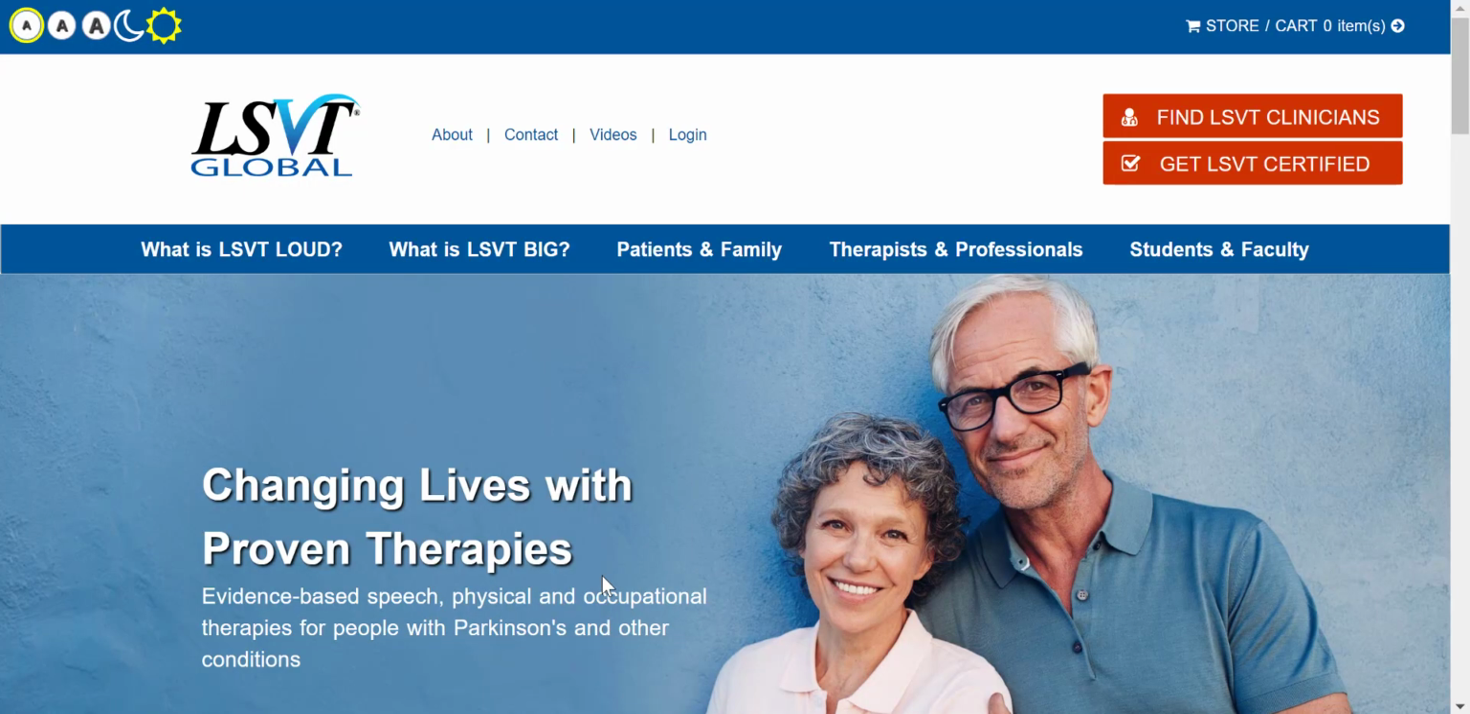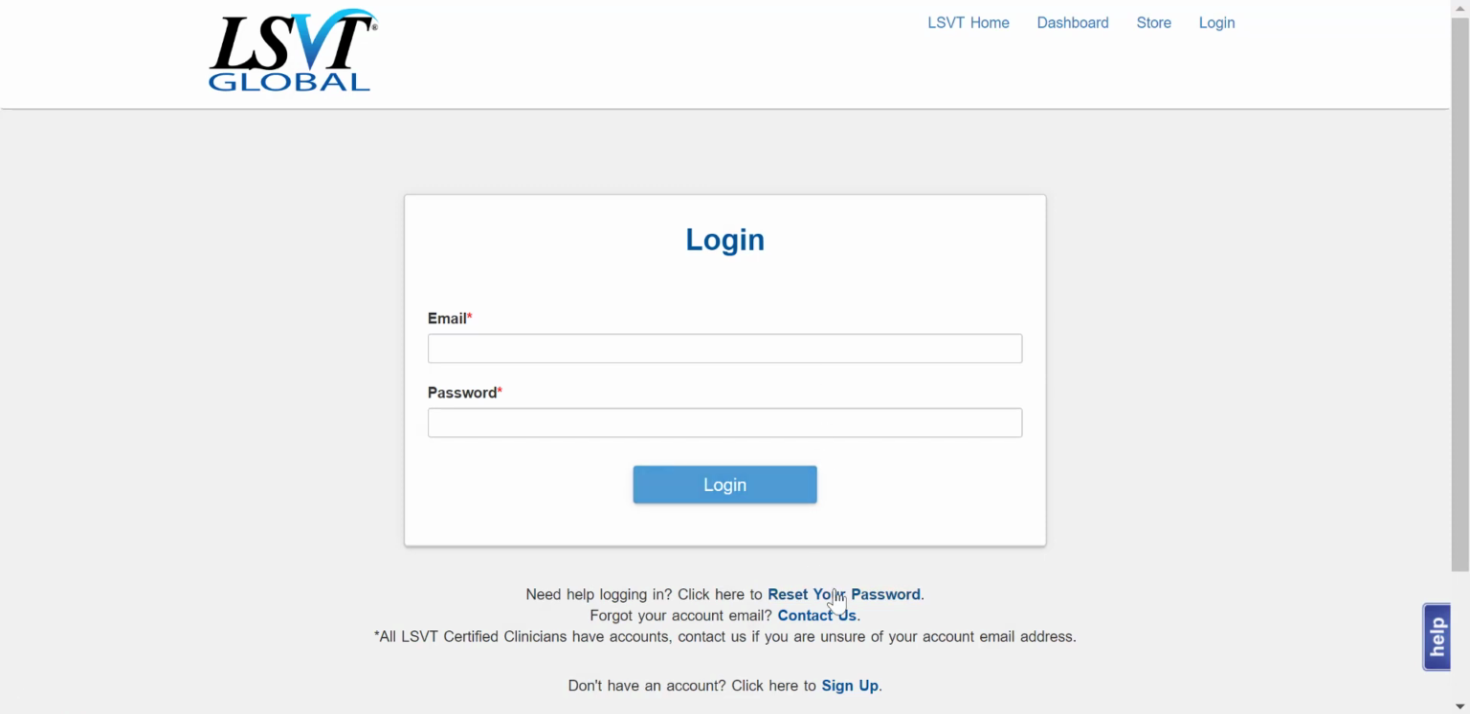If you're visiting the site for the very first time as an LSVT certified clinician, here are the steps you need to follow to access your clinician account. First of all, click Login. You'll want to click initially Reset Your Password, as every clinician the first time they log in needs a new password for the new system.